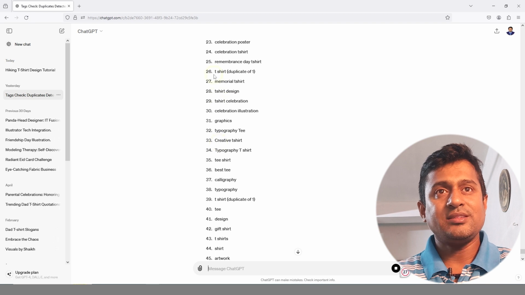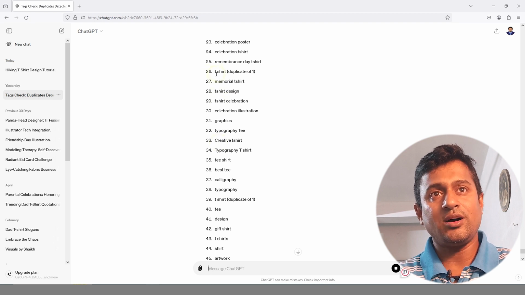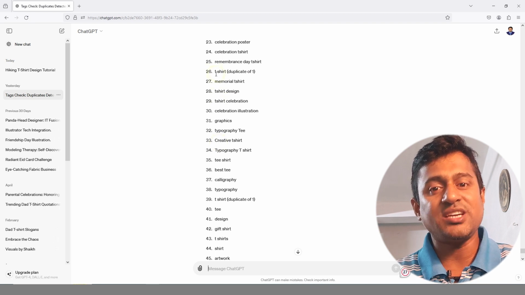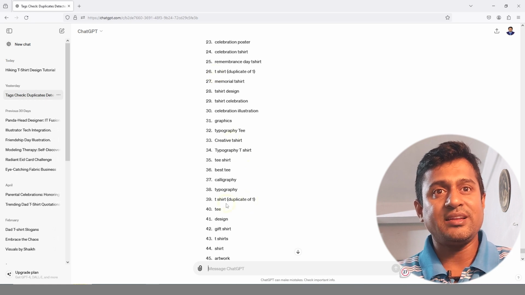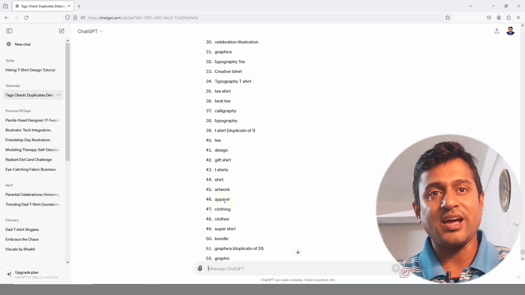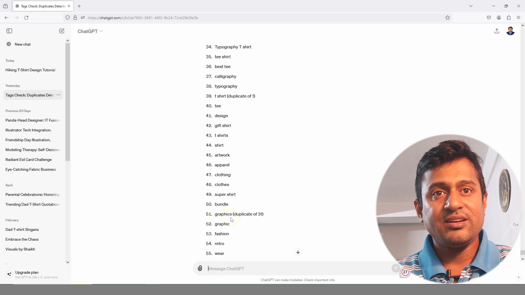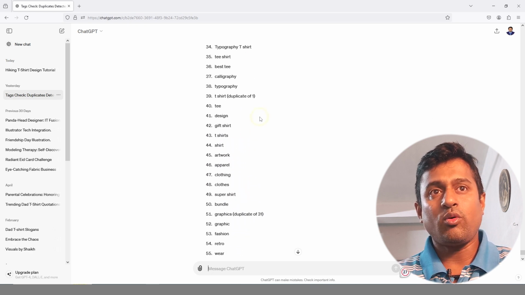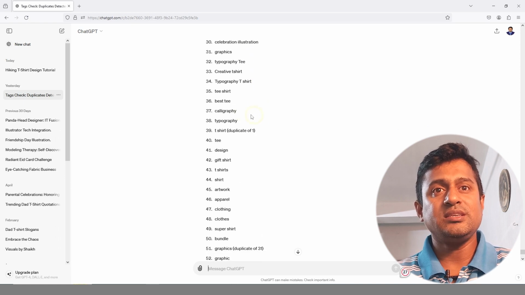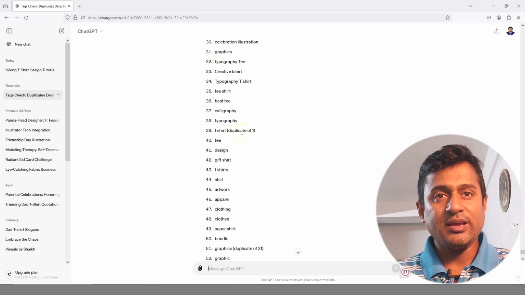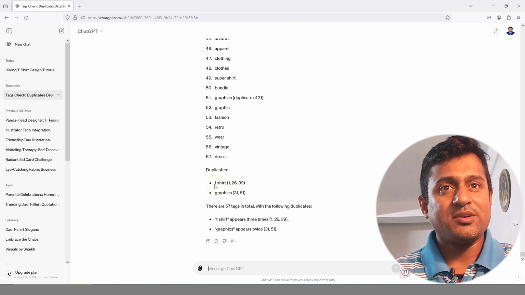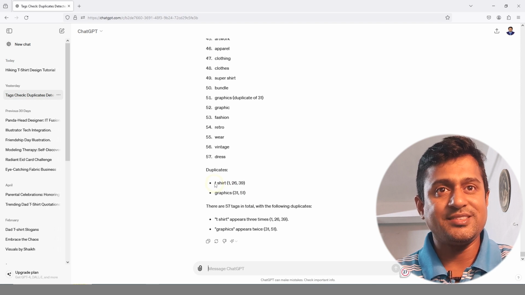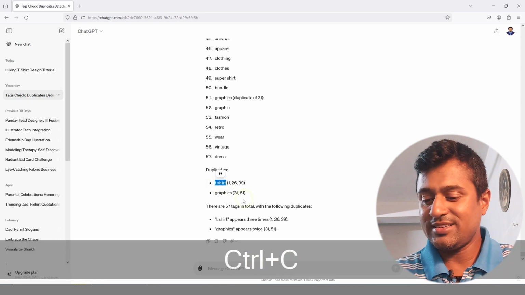It already suggested that 26 tags with t-shirt are duplicates, and another t-shirt is duplicate at 39. Graphics is duplicate at 30 on. We can see 30 on, yes, here also graphics. But practically we can check. Here it summarizes which tags are duplicates. T-shirt, we can check it.